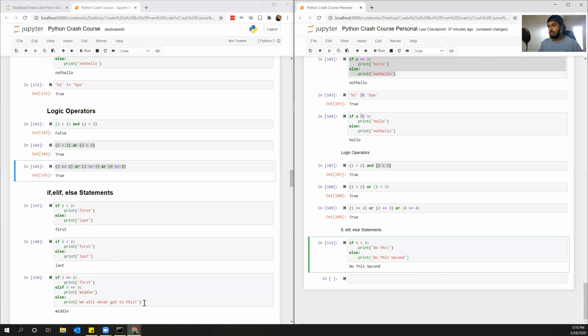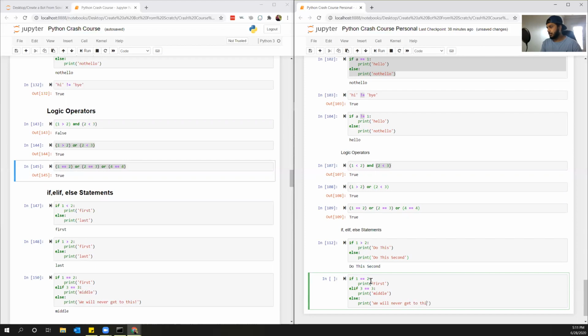And so I went over that. Now let's talk about what if you have multiple conditions. Let's say that if 1 is equal to 2, print "first", and you can put an elif. This is my second condition. Elif 3 is equal to 3, print "middle", else, print "we will never get to this".